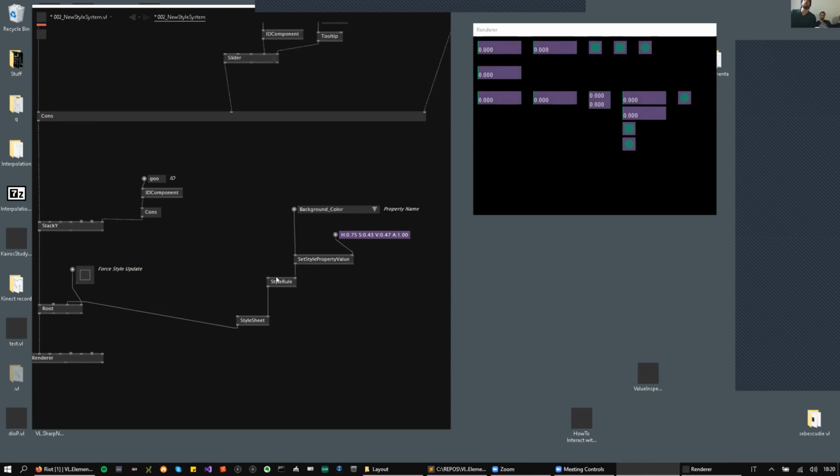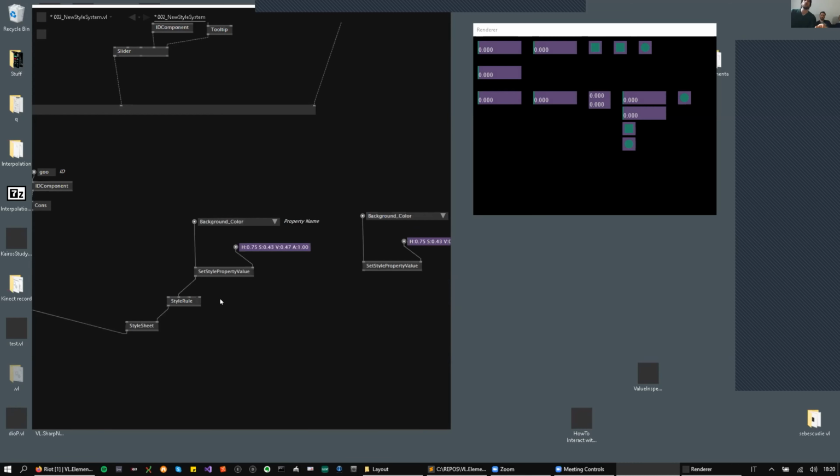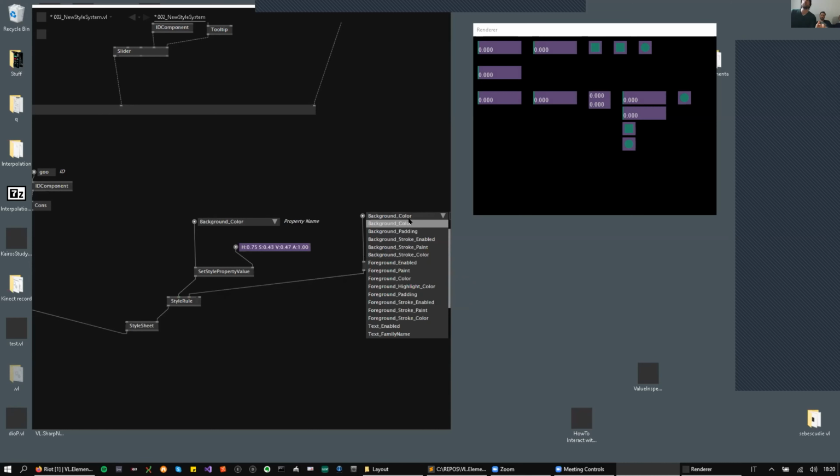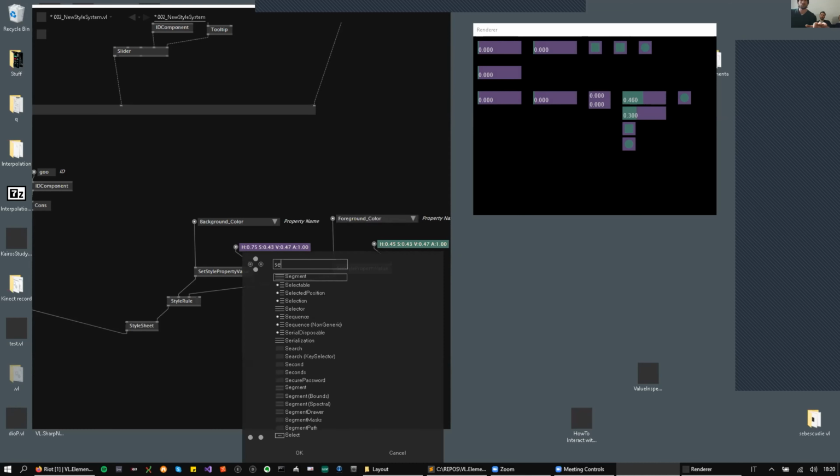So every rule comes obviously with a single version, or there's also a group version, so that you can set multiple of these, to set a different foreground color, for example. Which nodes can I connect? Only set style property. Set style property.